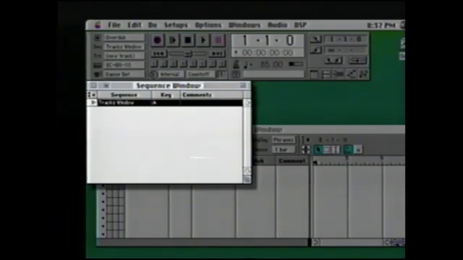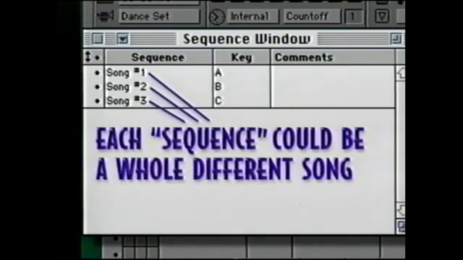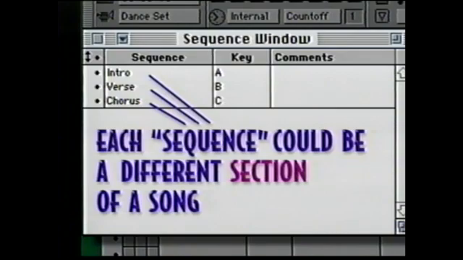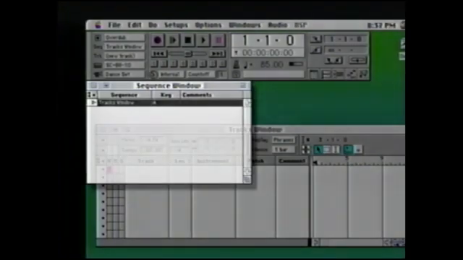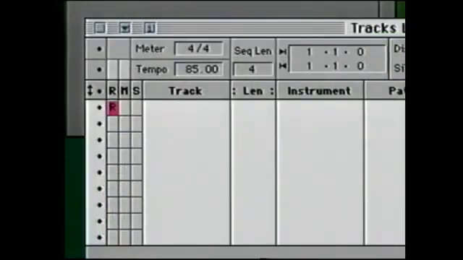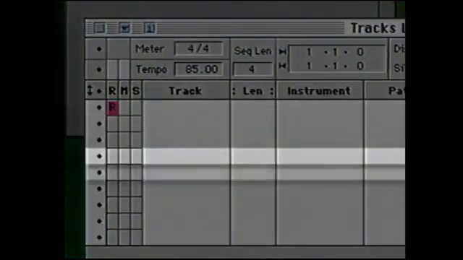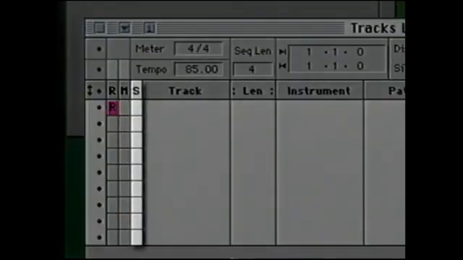So, how do you use these sequences? Well, I usually just use each sequence for an entire song. But as you learn Vision, you may want to use each sequence for a different section of a song, or even for different instrument parts that you can combine in different ways. When you open up a sequence by double-clicking it, it brings up the tracks window for that sequence. Here you'll find the meter and tempo controls, and down below are the different tracks where you'll put your different instrument parts.